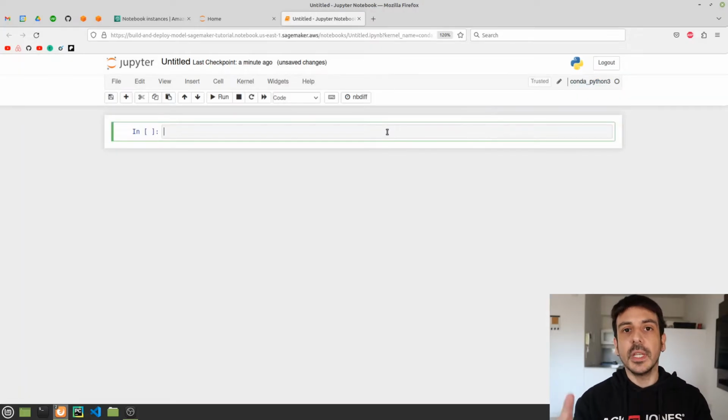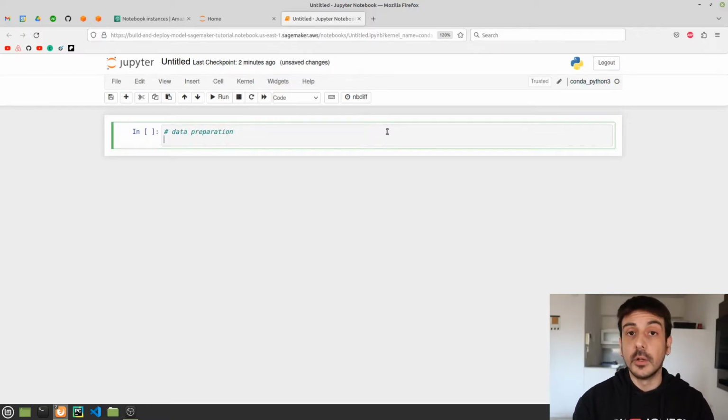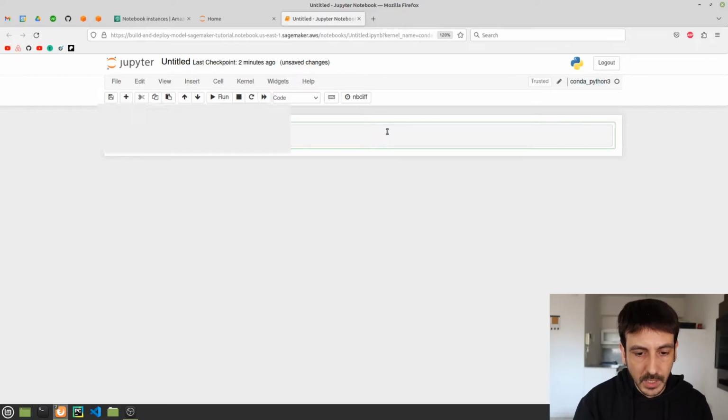Okay, now let me show you the steps we will take in order to build and deploy this machine learning model. The first step in this process is the data preparation. Remember, if we are going to create a machine learning model, we definitely need data, and we definitely need to prepare this data. So the data preparation is definitely the first step in this process. Then we are going to move this data into an S3 bucket. This is going to be the second step in this process: move data into S3 bucket.